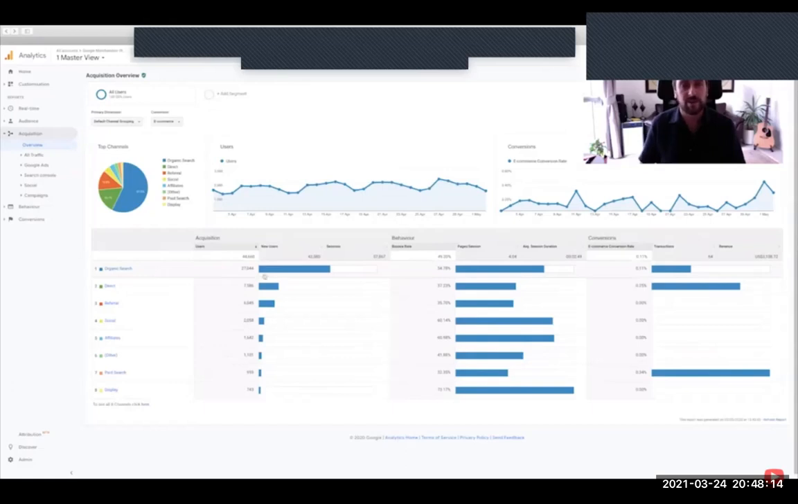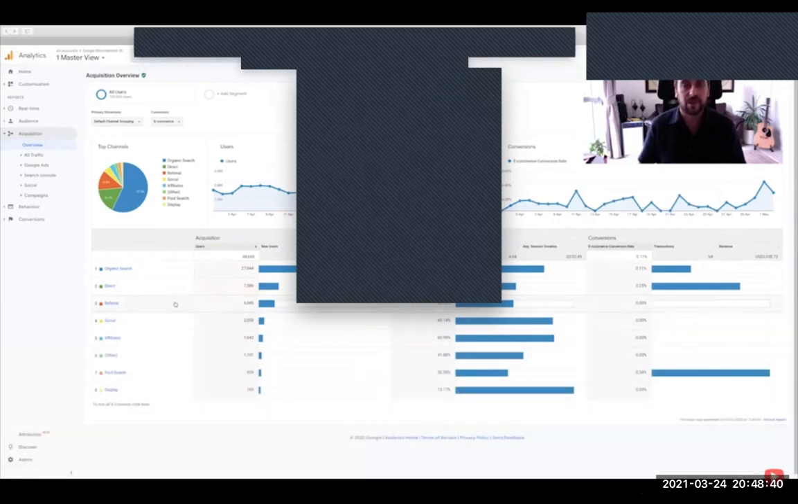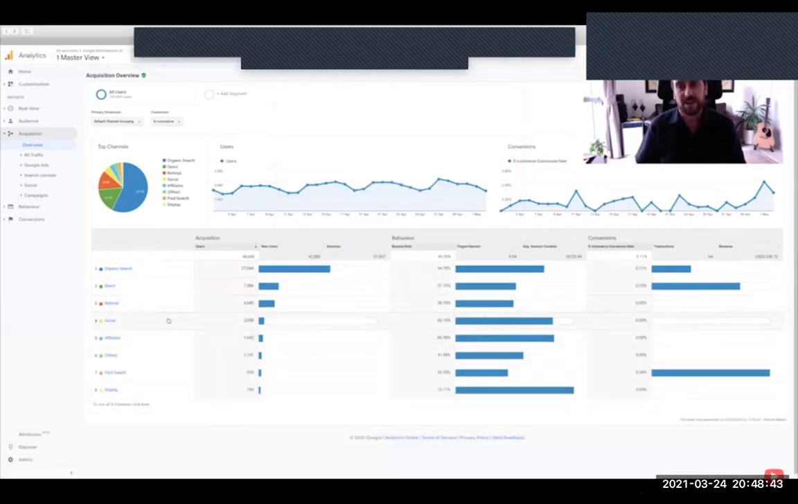Not everyone arrived in that way. Some other people typed in the URL directly. So they might have known www.googlemerchandisestore.com, okay? And they directly went to the website. Referrals are web links. So for example, the link on Google's demo account, which links back to the Google Merchandise Store, would be considered a referral. And social media are links on Facebook or YouTube, etc.